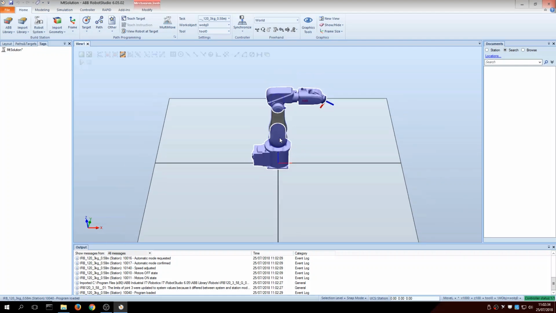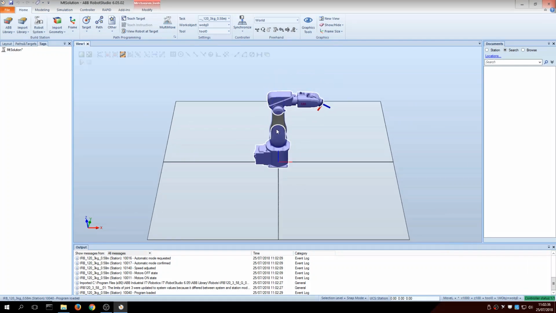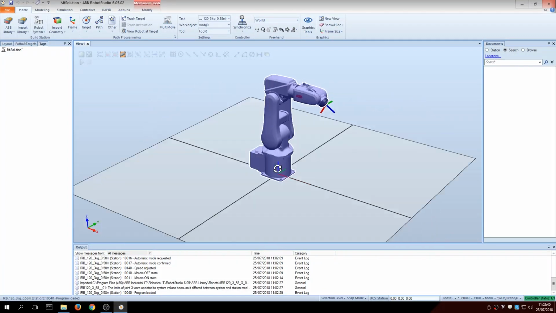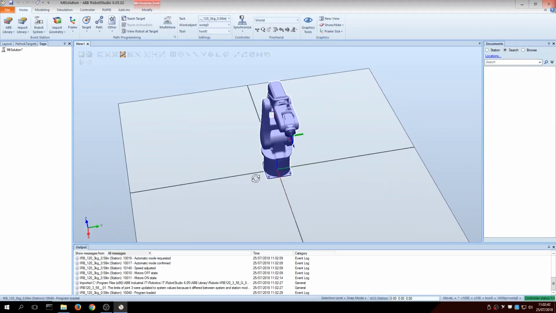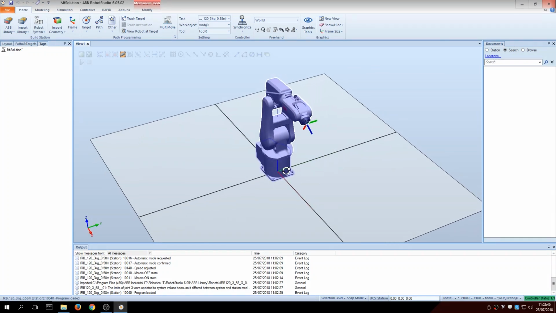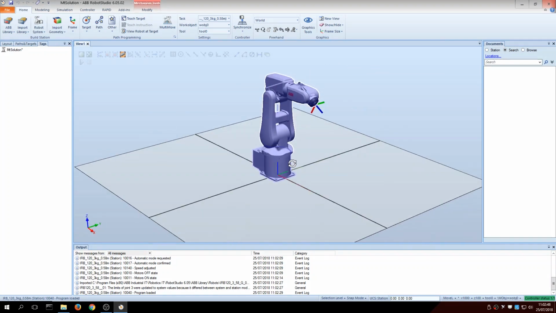You can zoom in and out using the scroll wheel, and you can move and rotate the view by holding down the Shift and Control keys on your keyboard and using the left mouse button.